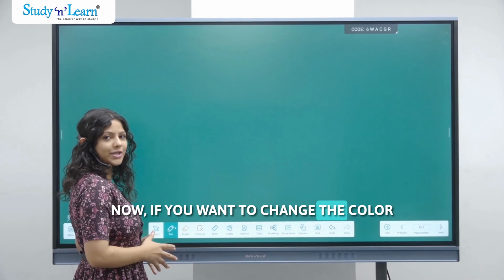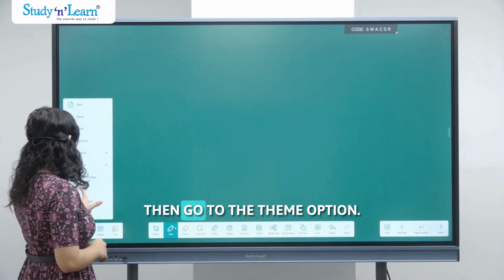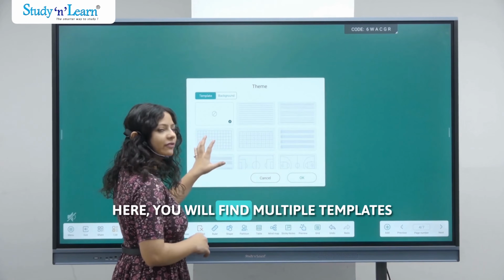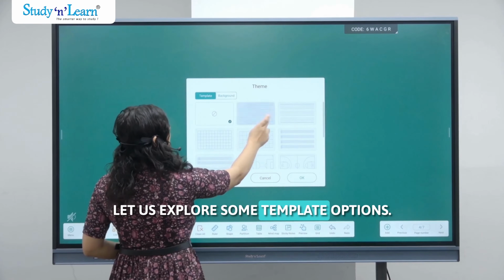Now, if you want to change the color of this interactive whiteboard here, you need to go to the menu option, then go to the theme option. Here you will find multiple templates and background available for you. Let us explore some template options.